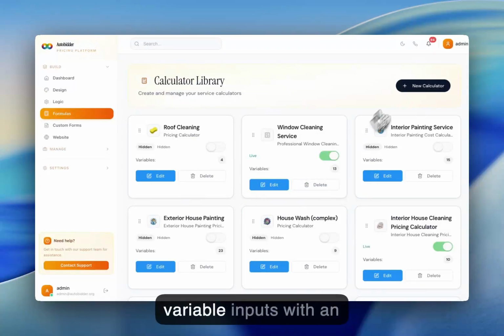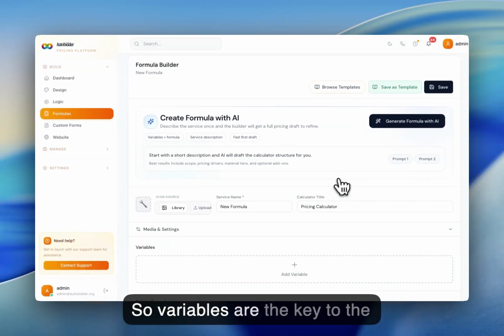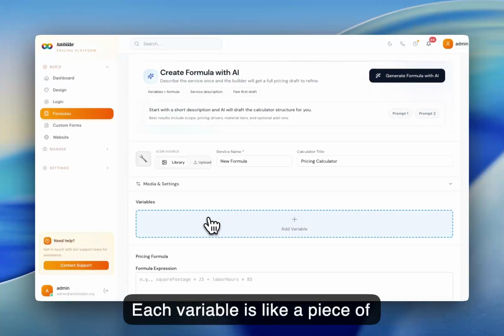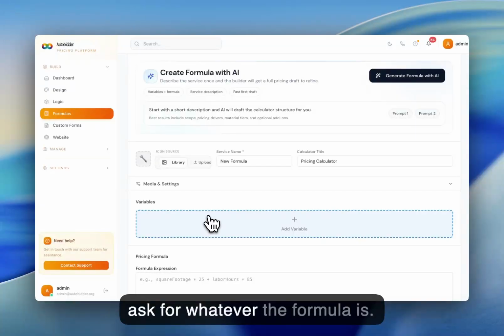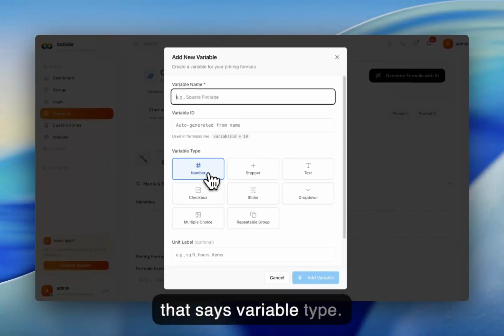Overview of the different variable inputs within Autobidder. So variables are the key to the formulas. Each variable is like a piece of information that you're going to ask for, whatever the formula is. So when we add a new variable, you'll see this option that says variable type.